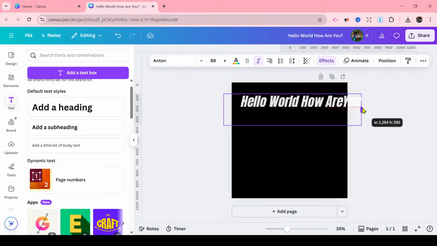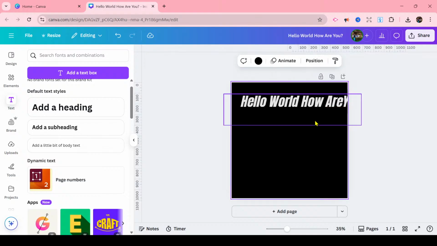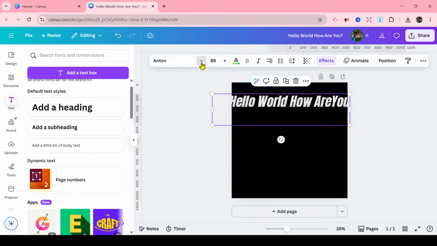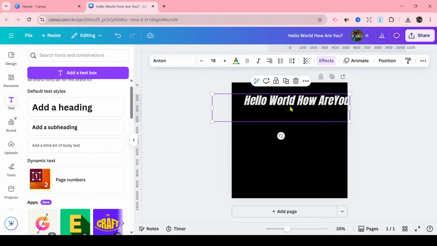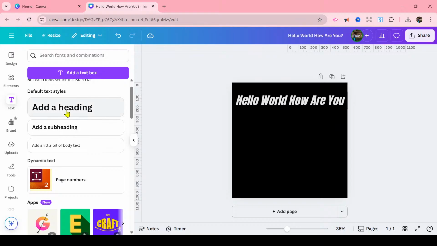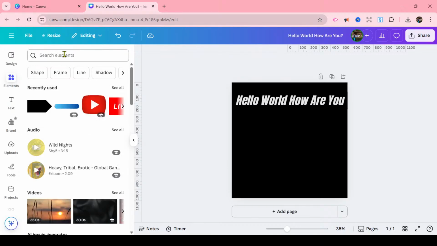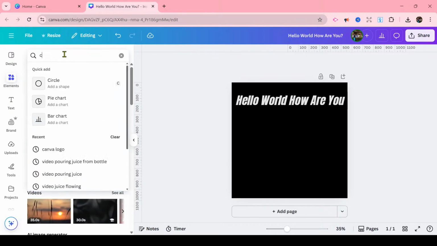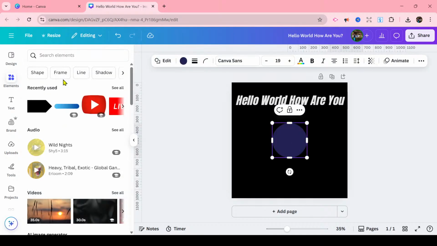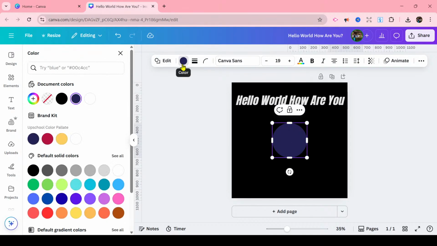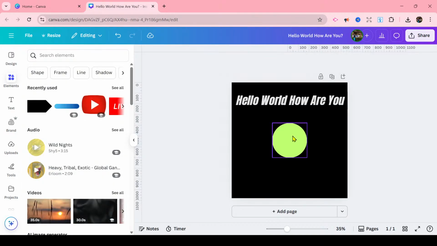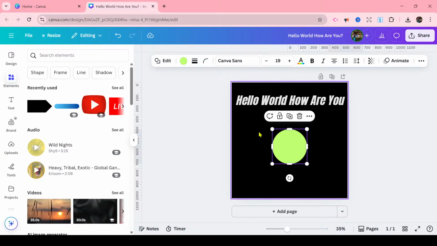Now for that I need to go for this, and I am going to decrease the size of it so that it comes in a single sentence. Now what am I going to show? I am going to show how you can make it a curved text. For example, I am adding a circle, right? And I am going to change the circle color. Now I want my design, that is the font, to be surrounding this circle.